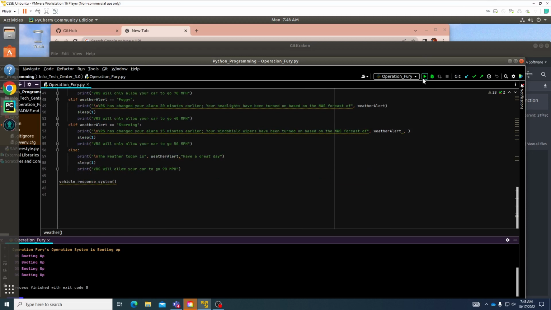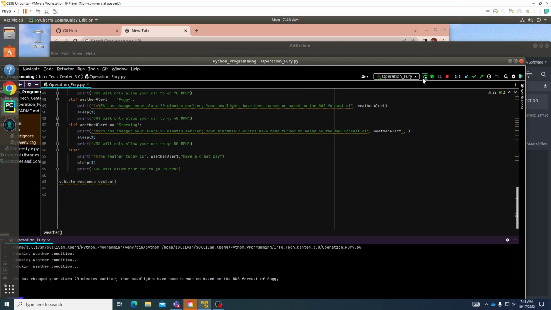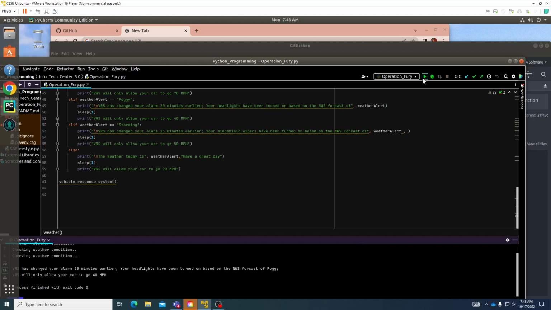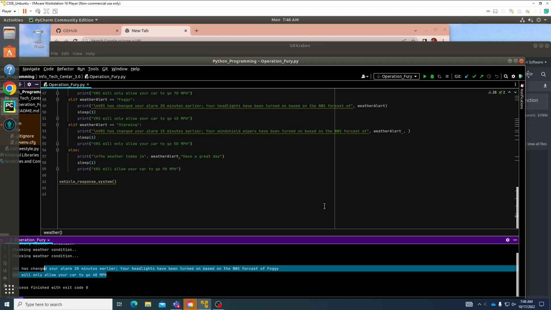So now I'll show you the print. It's going to go through checking weather condition. VRS has changed your alarm 20 minutes earlier. Your headlights have been turned on. Based on the forecast of foggy, VRS will only allow you to go 40 miles per hour, right?